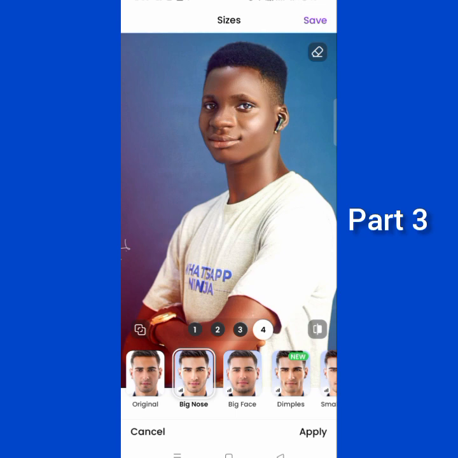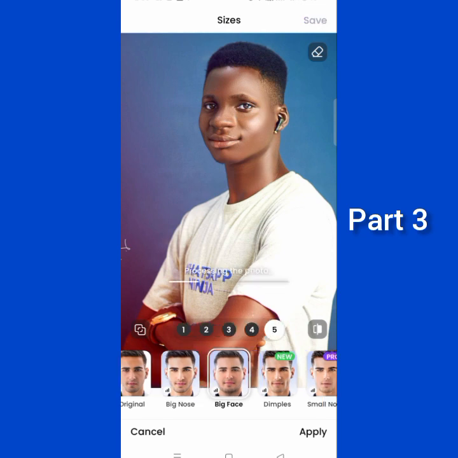Let's say I want to do big face as well. This is my face that is very small. It's still processing, and it's going to give a bigger face. You can just manipulate the app, look through everything, and it will do a lot of stuff for you.